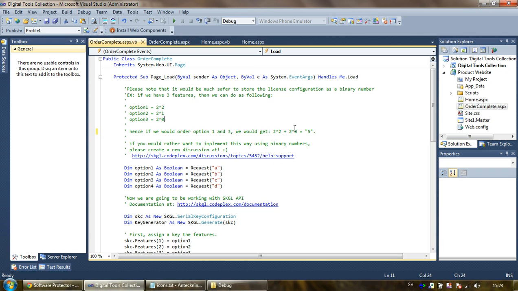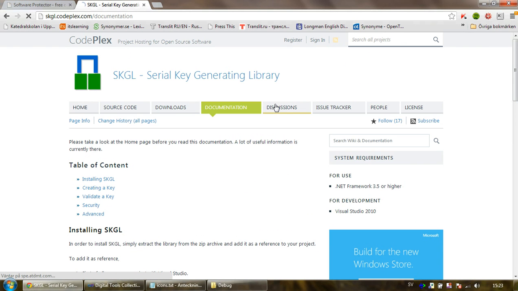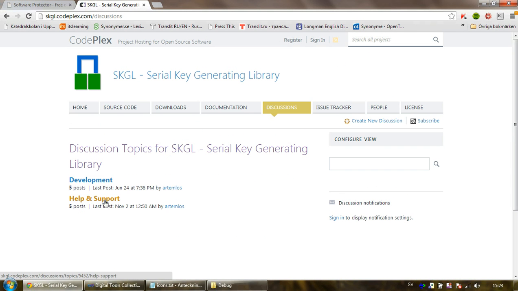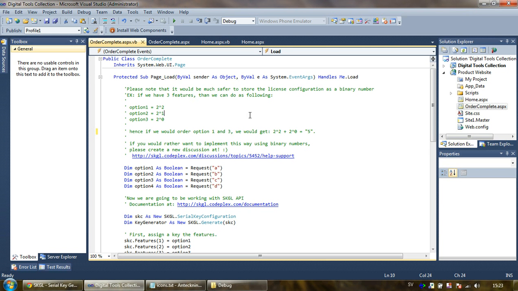And if you need this module, the same place, you go to the documentation discussion tab, and go to help and support, and you will get support immediately. Or at least, it depends when you ask anything, but usually it's quick.